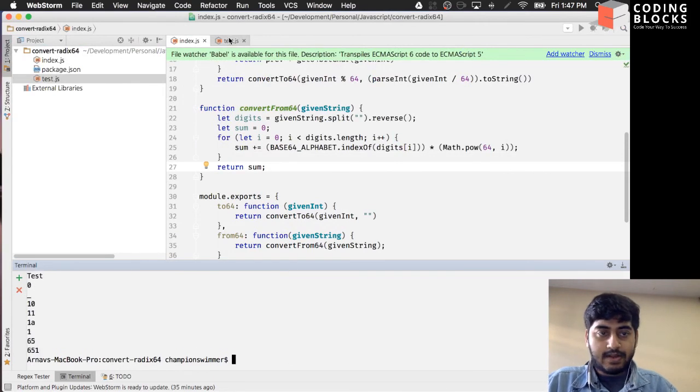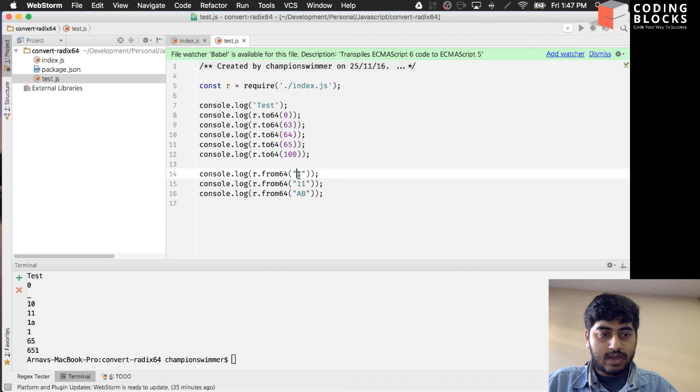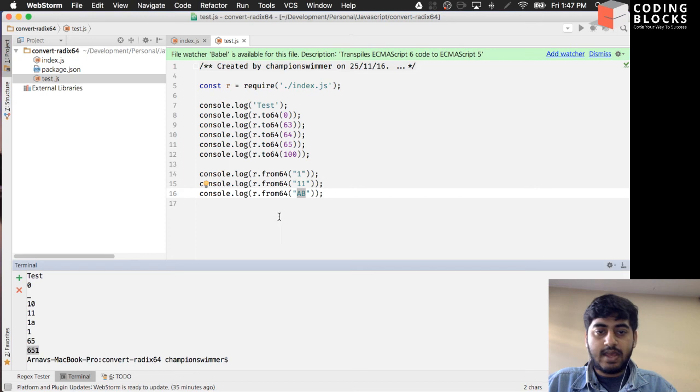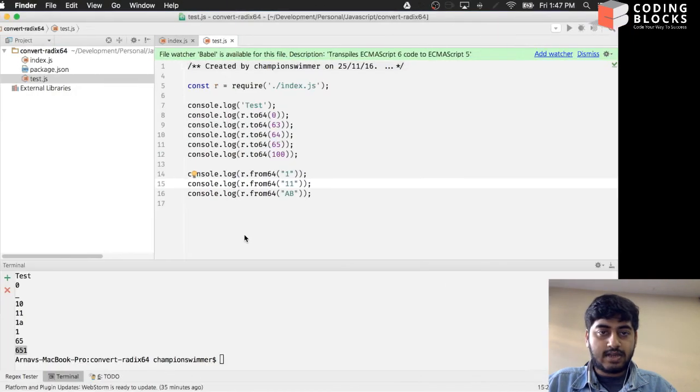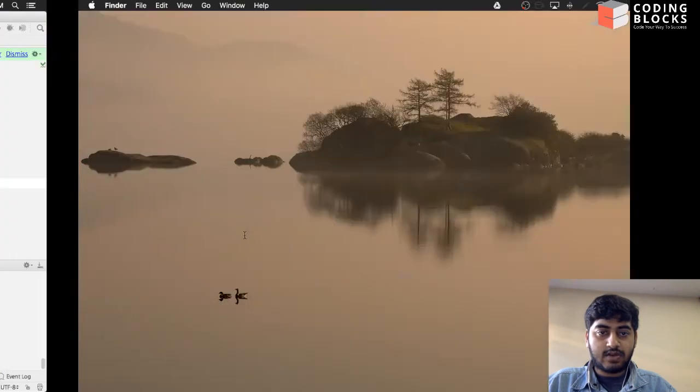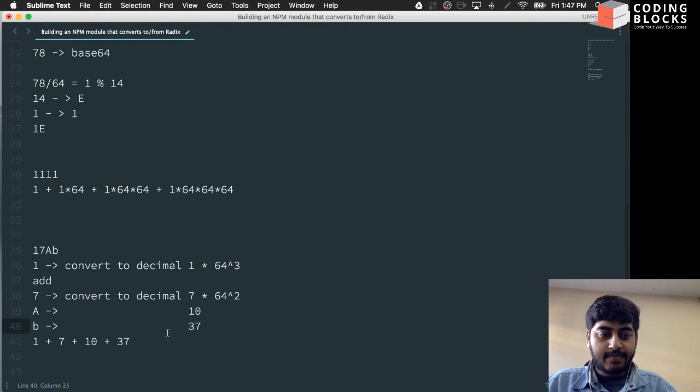Am I right here? So 1 is 1, 11 is 65, and AB is 651, which is, let's check out if that's correct or not. 11 equals 1 plus 64 into 1 into 1.